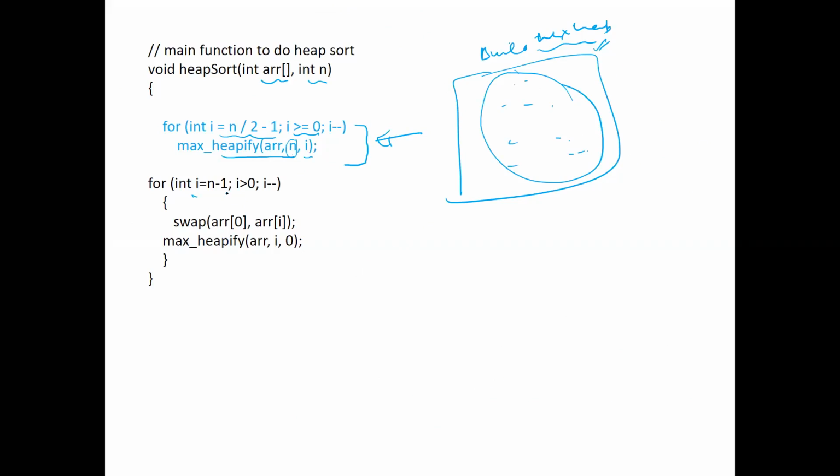After that, this is the main sorting logic. After you have constructed the heap, what is inside this logic? So this is also using the max heapify function. We'll discuss this logic one by one.